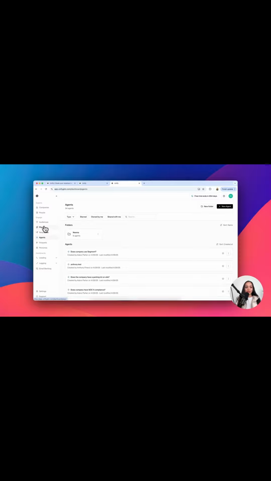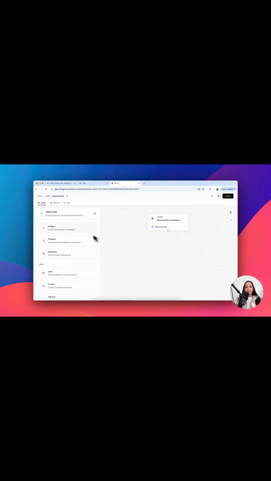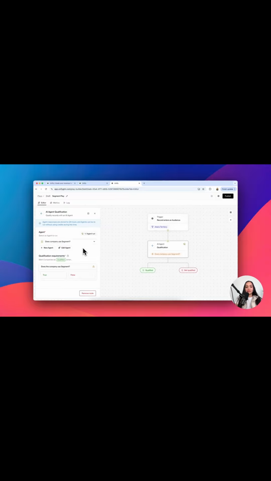Now let's create our play. I want the trigger to run on my territory. Then I want the agent to go through and qualify all the accounts in my territory on whether they use Segment or not. For the companies that do use Segment, I want to mark them as qualified if this returns true. And all of those companies are going to end up in this bucket.